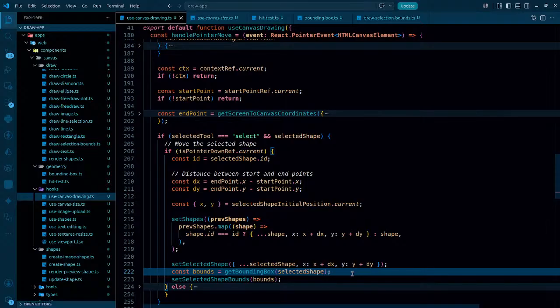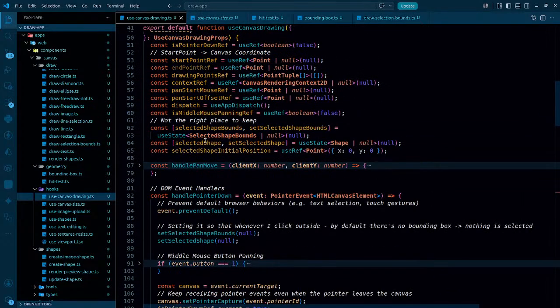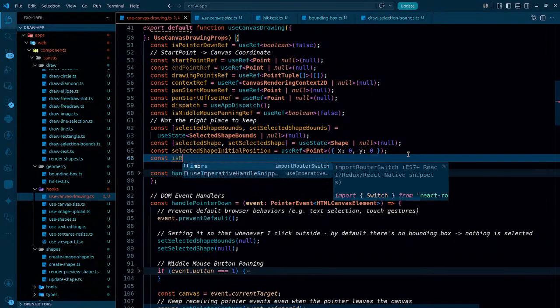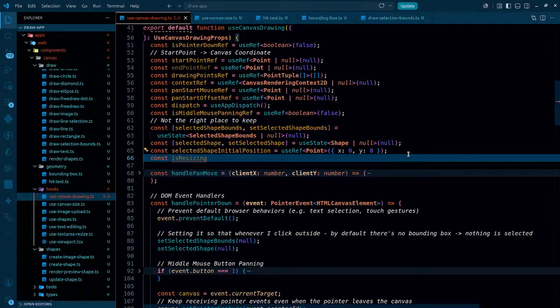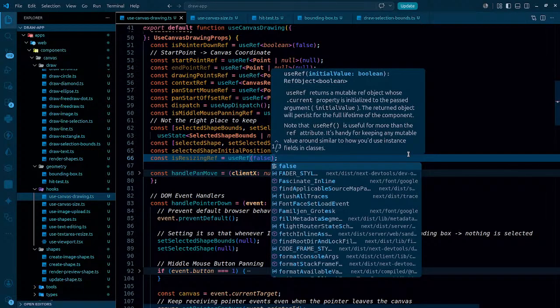So we need to have a ref that will say is resizing. That is right. Is pointer down and then is resizing, if this matches. So let's do one thing at the top here: const isResizingRef, useRef, that's actually gonna be false. So that's isResizingRef, that's gonna be false by default.